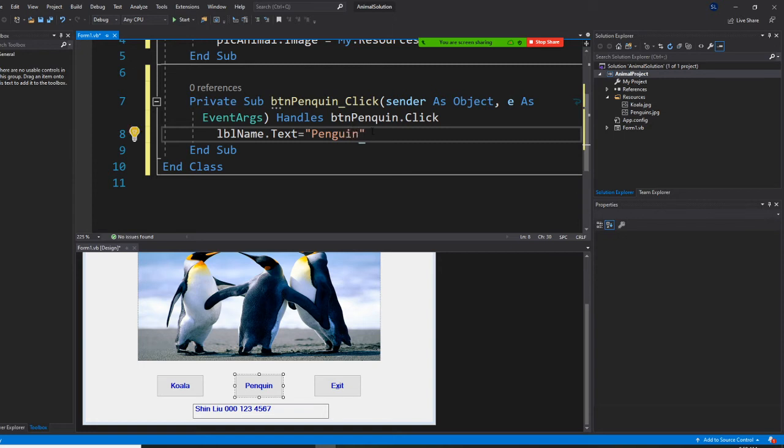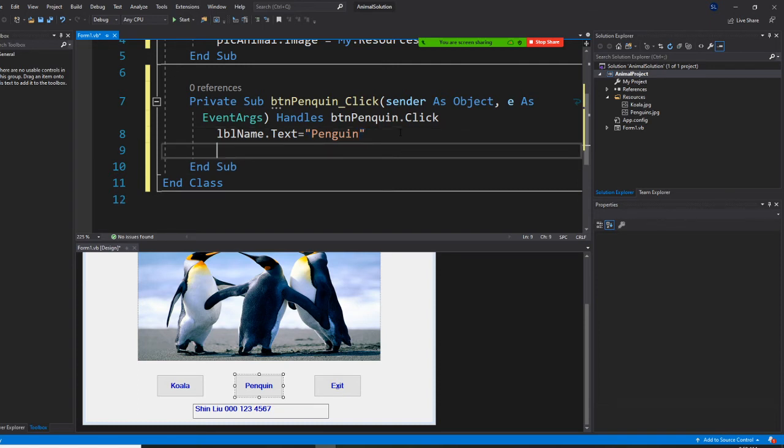Okay, penguin. Sorry, I typed QUIN. That's okay. I got the penguin right now. Then I am going to say this. Then my picture box animal, I'm going to put that.